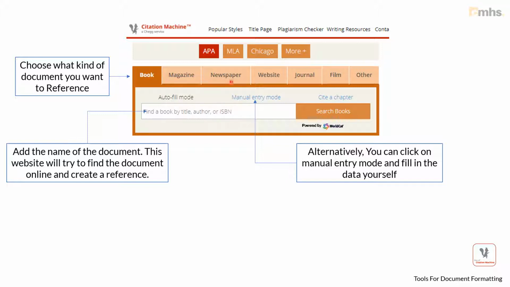Now, there are multiple options over here. Are you searching for a book, a magazine, a newspaper, website, journal, a film, or something else? They have their autofill mode, which is that you just put in the title of the document and they'll put in the rest of the things. You also have the manual entry mode, wherein they will give you boxes and you put information in there. I like both of them.